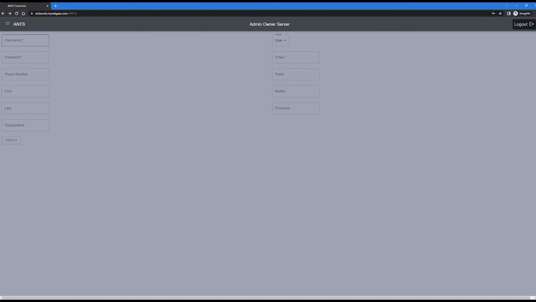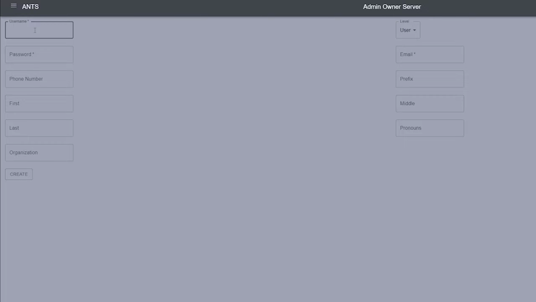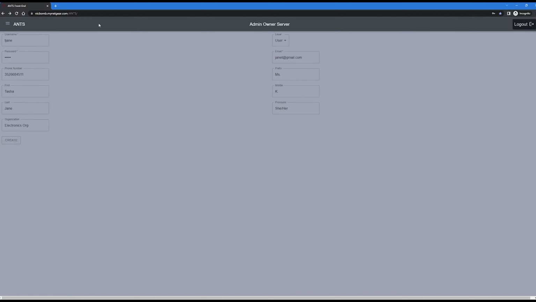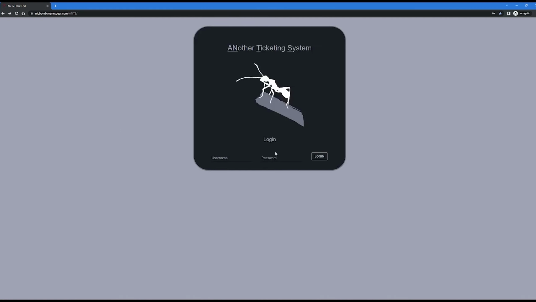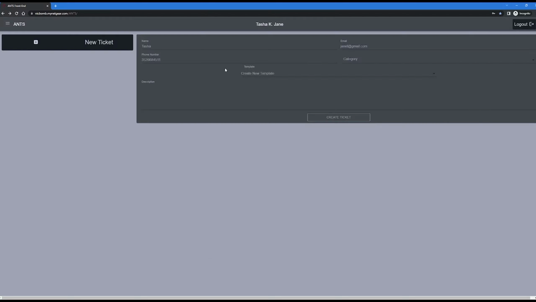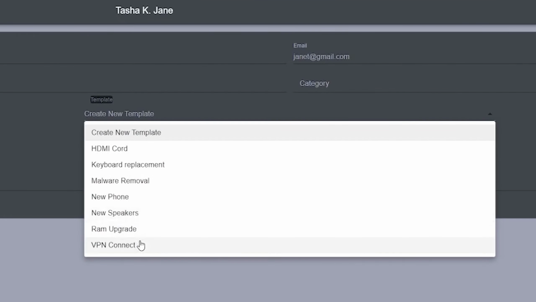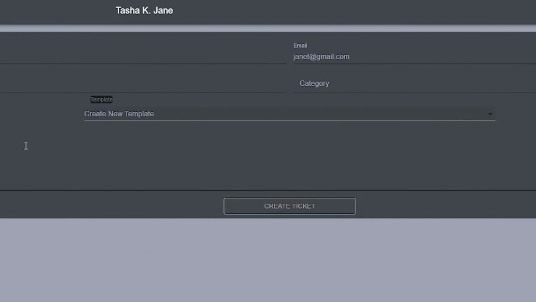So here we can input new users, and an admin will be doing this so they know who is on their system. We're going to make a user, and then we will show how you can log in. Alright, now that we have all that information, we can create. And now let's log out so we can log in using our new credentials. And as you can see, we have a new account with no new tickets, but we have all of the templates for this user to use as well.